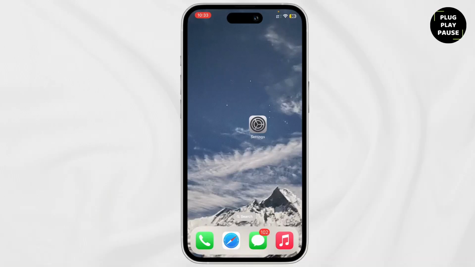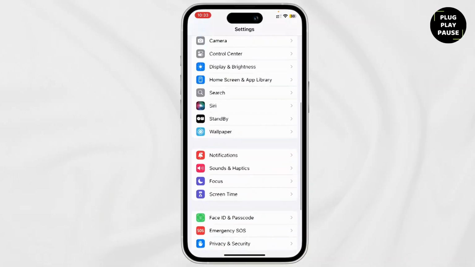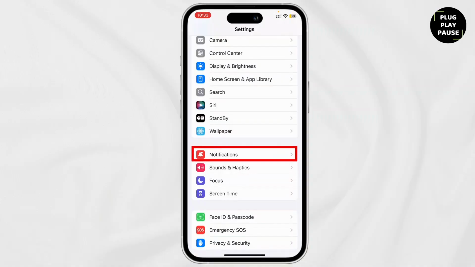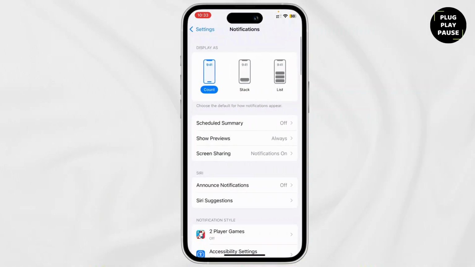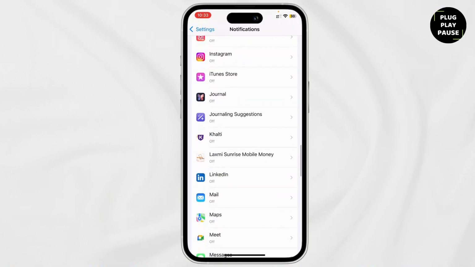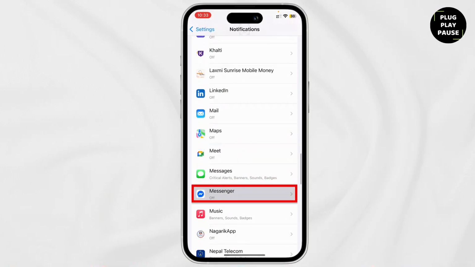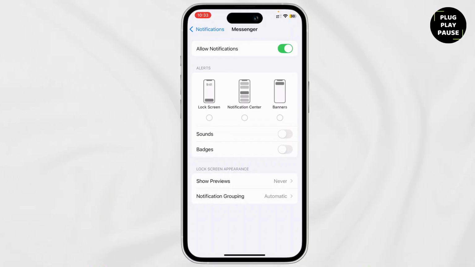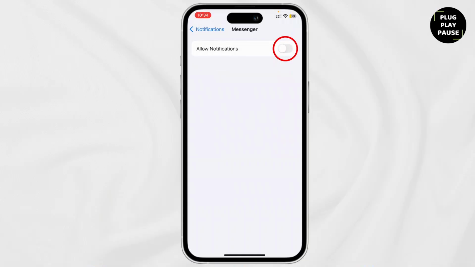First things first, what you have to do is go to your device settings and search for notifications and then tap on it. Here, find Messenger. Once you find Messenger, just tap on it. Make sure that the Messenger notification is toggled off. This will stop any pop ups, alerts, or rings when someone tries to call you on Messenger.